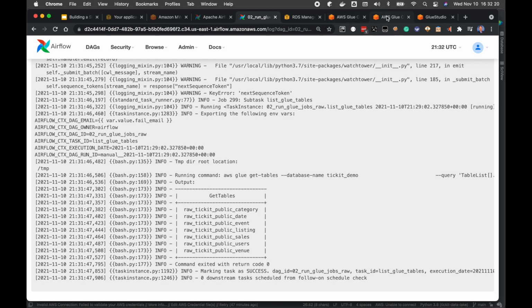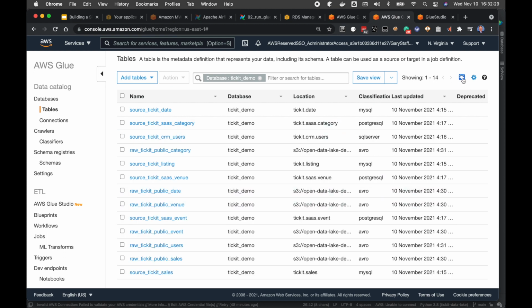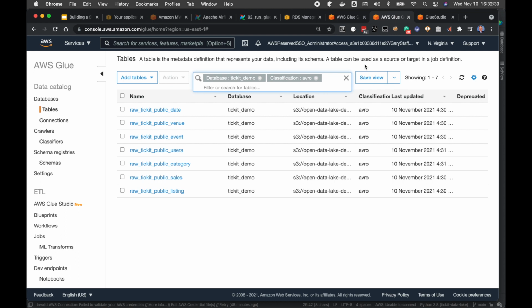Let's switch back over to our AWS Glue data catalog. You can remember that after running DAG 1, we had 7 tables representing the 7 tables in our 3 data sources. If we refresh that, I now in fact have 14 tables. Let's filter by the classification of Avro. We in fact have 7 Avro tables. The location is our Amazon S3 based data lake. In the ticket subdirectory, within there we now have a bronze directory. And within that we have a directory which represents each one of the 7 tables.